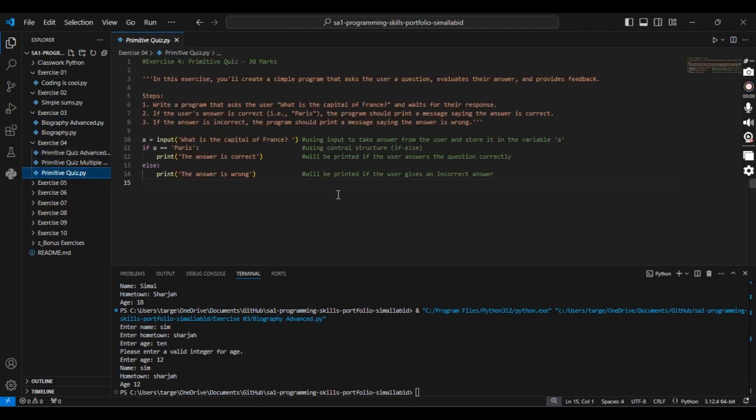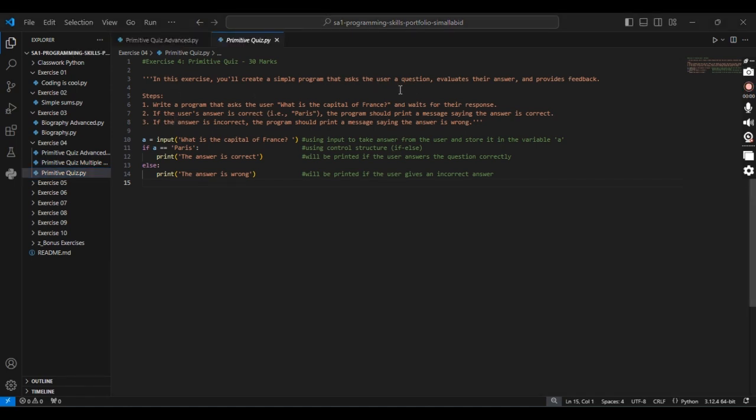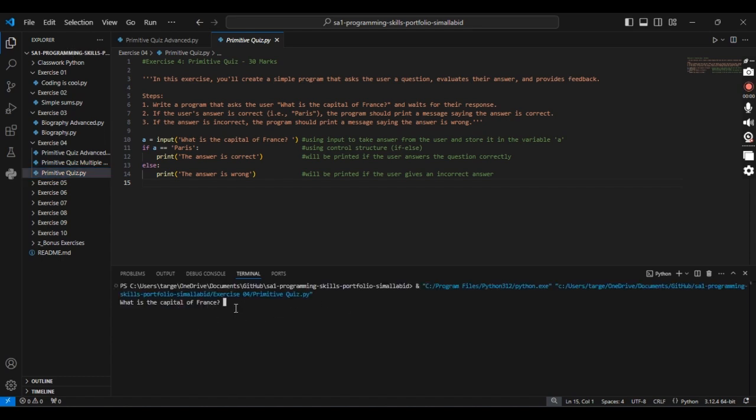The next one is primitive quiz. In this exercise, you'll create a simple program that asks the user a question, evaluates their answer, and provides feedback. Write a program that asks the user what is the capital of France and waits for the response. I've done that here, using input to take the answer from the user and store it in the variable a. And I've also used the if-else statement here. This statement will be printed if the user answers the question correctly, and this will be printed if the user gives an incorrect answer. Let's check it out. Paris. The answer is correct.